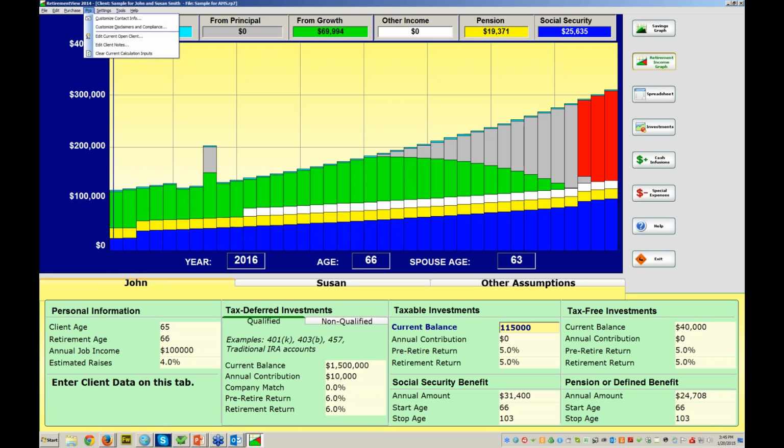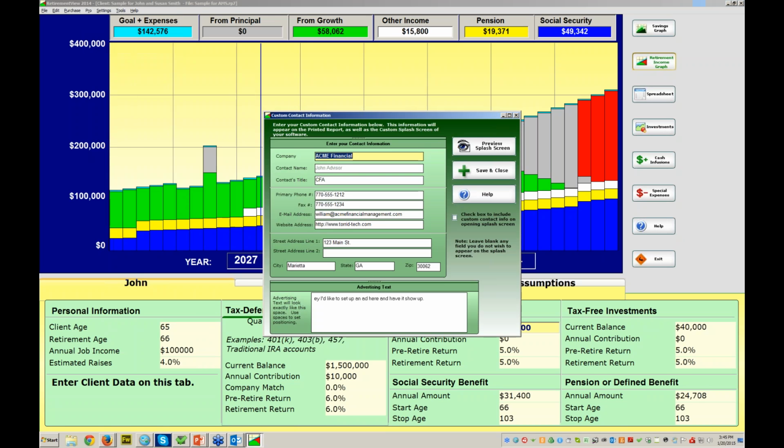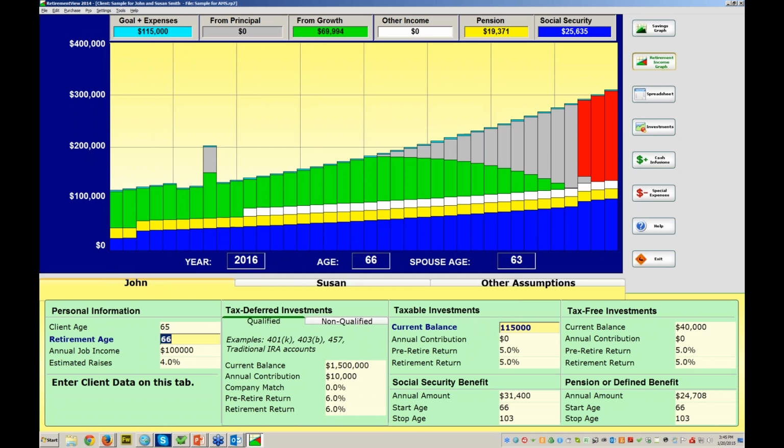Under the Pro menu, there's a menu at the top called the Pro menu. There's two important items you want to take note of. One is customized contact info. When you go in there, that's where you can put your company and your phone and contact info. That'll show up on the cover page when you print. So you want to enter all that.